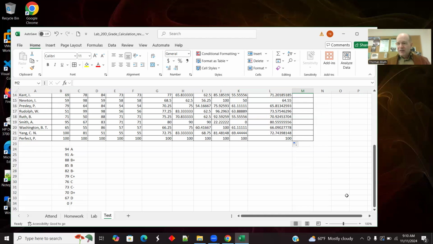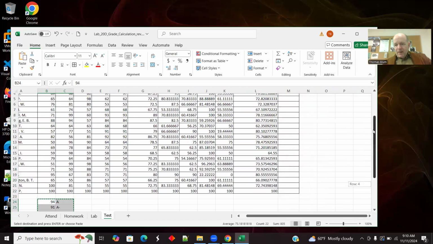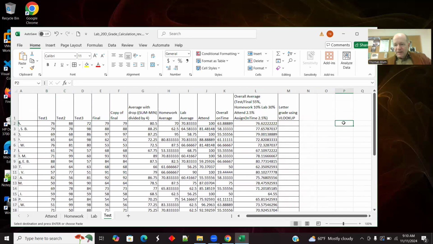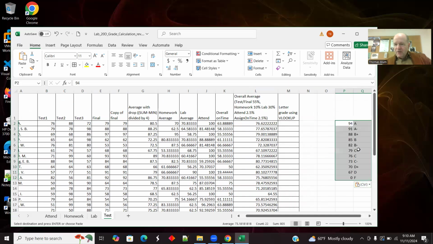So one possibility is to retype it, but let's be lazy, or smart, and let's just take this little subsection here of what's going to become the VLOOKUP table. And I don't know if I want it way down here. Maybe I will move it. Let me copy it and put it up over here so I can see it when it comes time to do the calculation. There it is, but it's upside down.